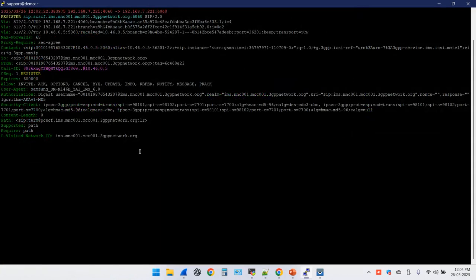Then SCSF will check whether this message has authorization or not. How is it checking? In the authorization header, there is a tag called response. If the response value is null, then it will ask for the authorization. If this response has any value, then it will take a decision whether it is a valid UE or not.